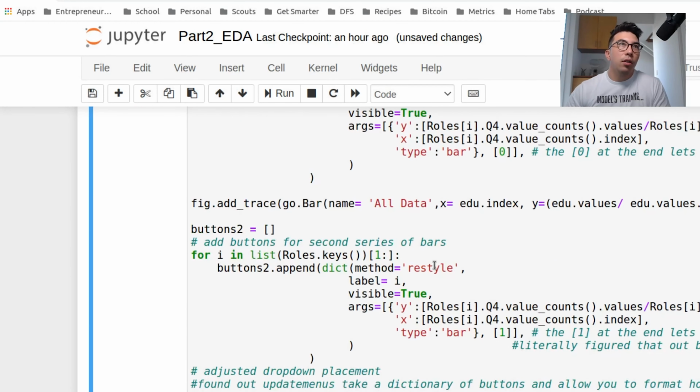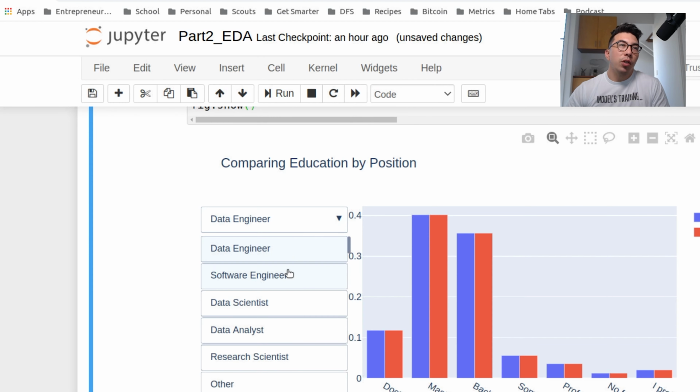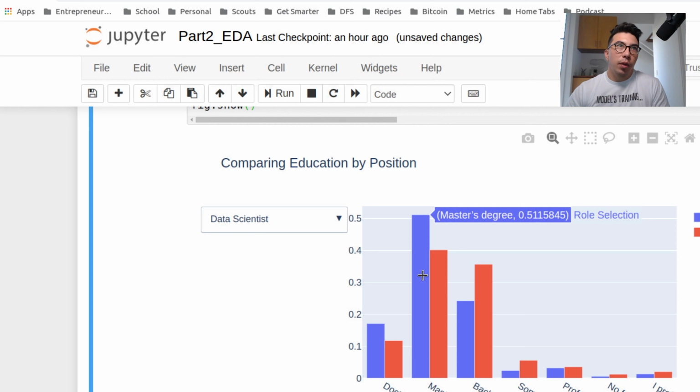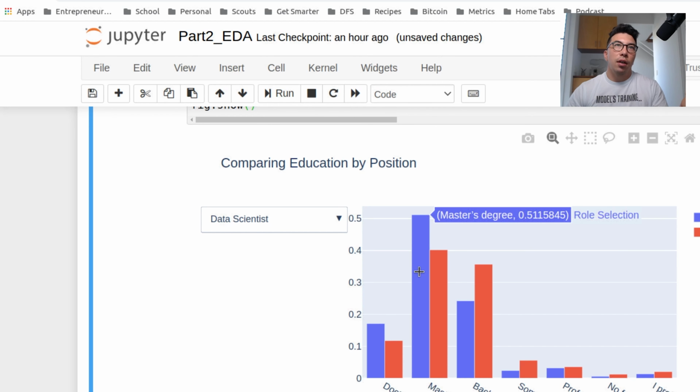So you should be able to see from this graph that, hey, we have 2 bars now, which again was an unintended consequence, but it ended up working out really well. And now when we switch between, for example, data scientist, we can see that the average of all the data has 40% with master's degrees, whereas for data scientists, a little bit over half of them do.